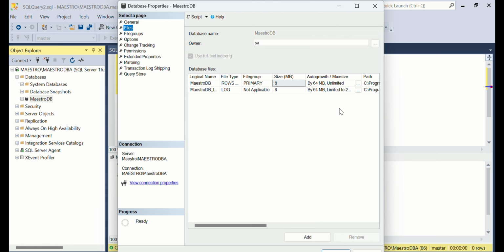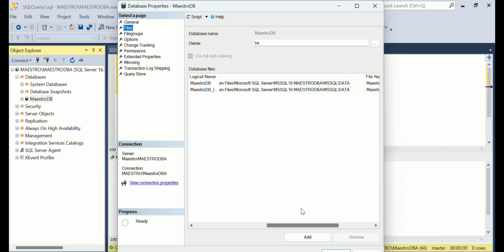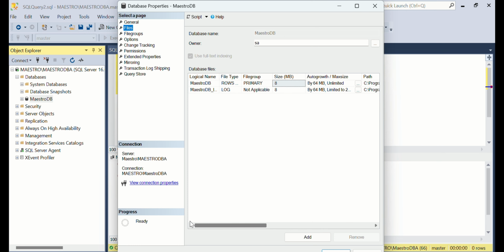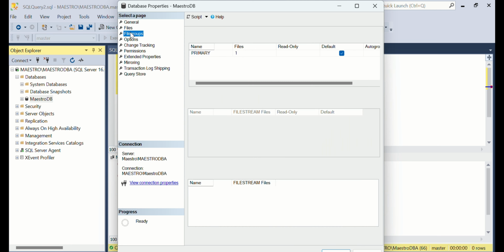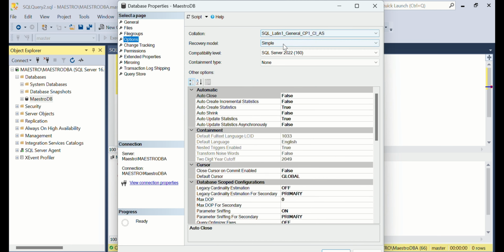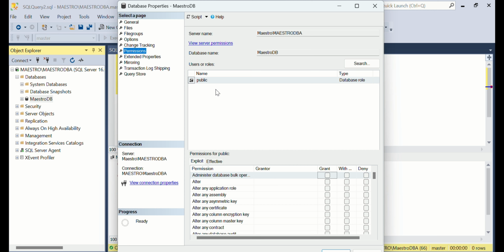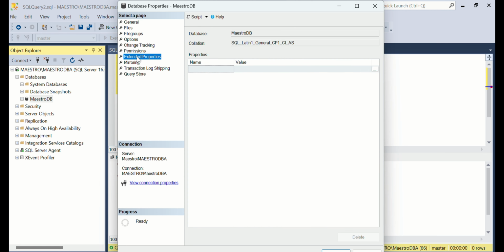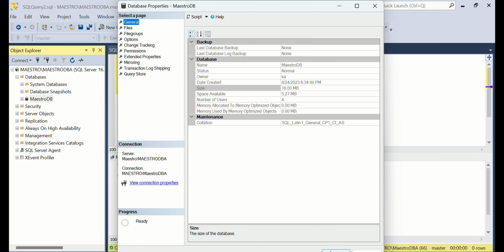You go to files, it's going to show you the logical name, SQL and then the logs, and then the file location here. See the file name, the MDF and LDF, the log, file group, the options. See the collation, it took the default collation, which is the Latin one. The simple recovery model, change tracking. Permissions, this is where all the permissions appear.